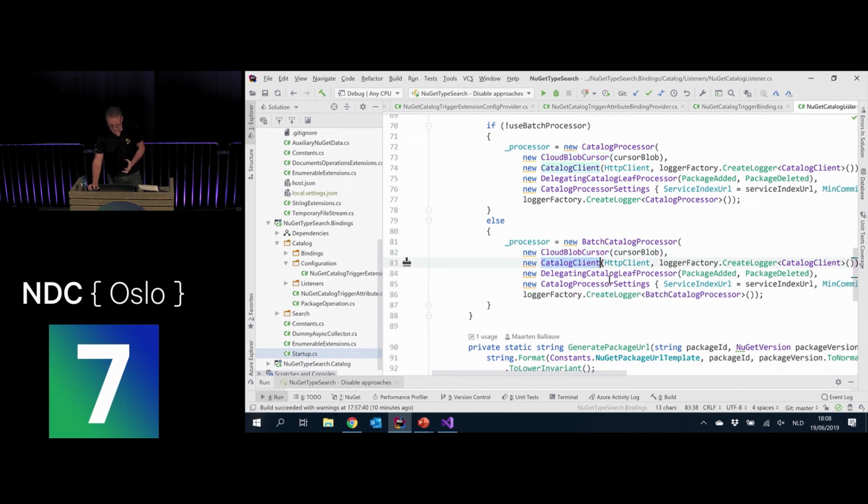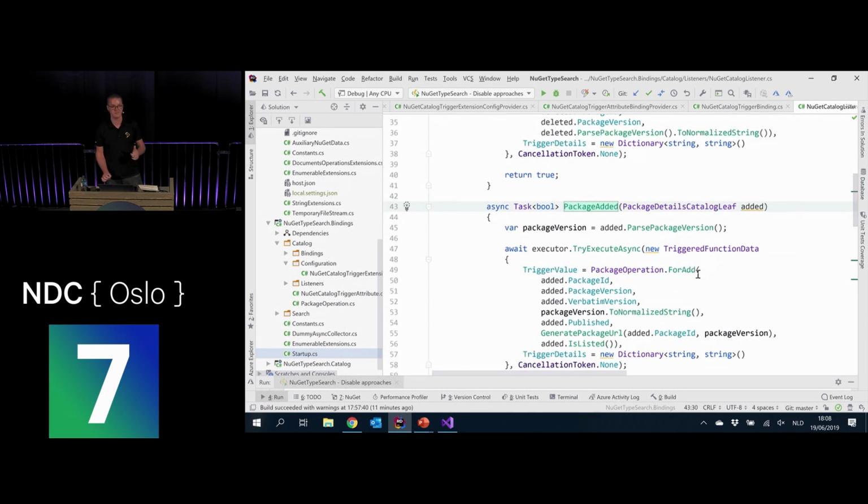We have our catalog client, and then something that handles package added and package deleted. These two are quite important because they will trigger, first of all, the fact that our function has to run, but second of all, they will give the data to the function's runtime that will be passed into the function that we are actually running.